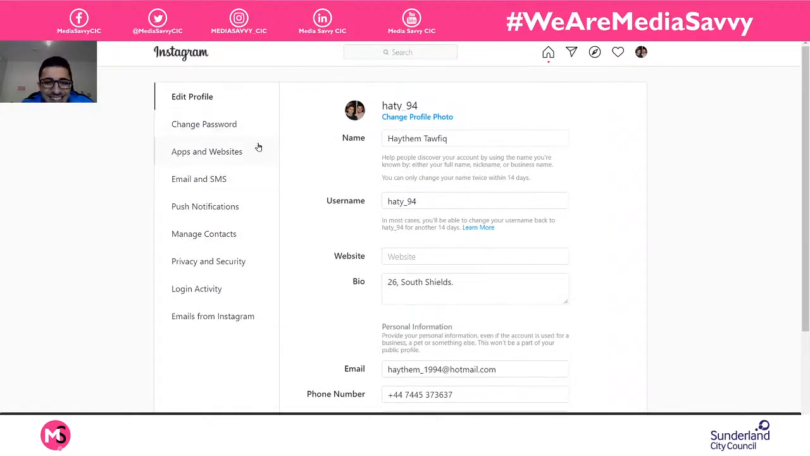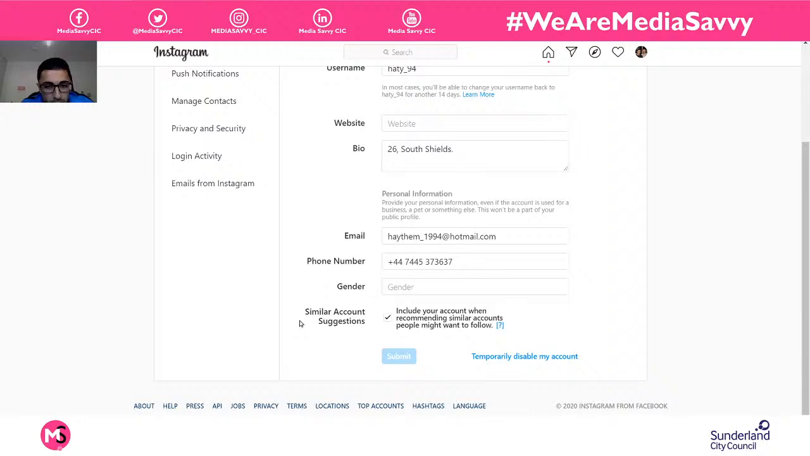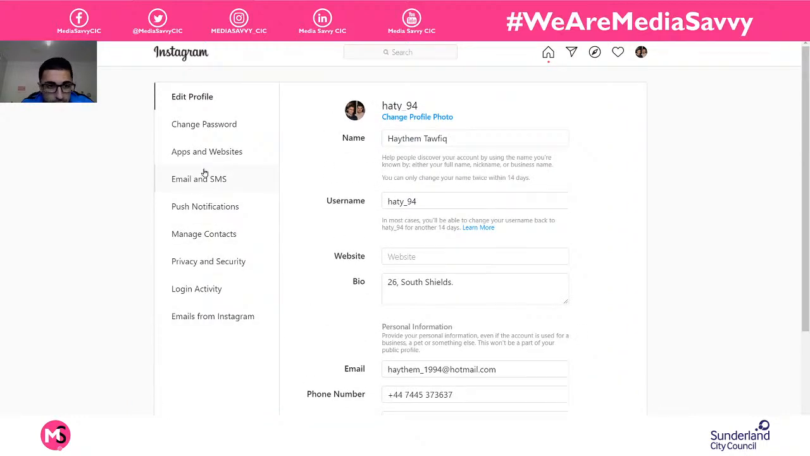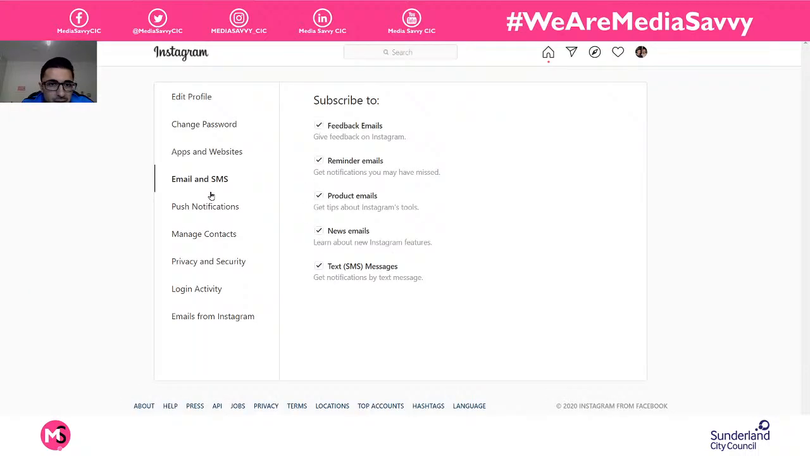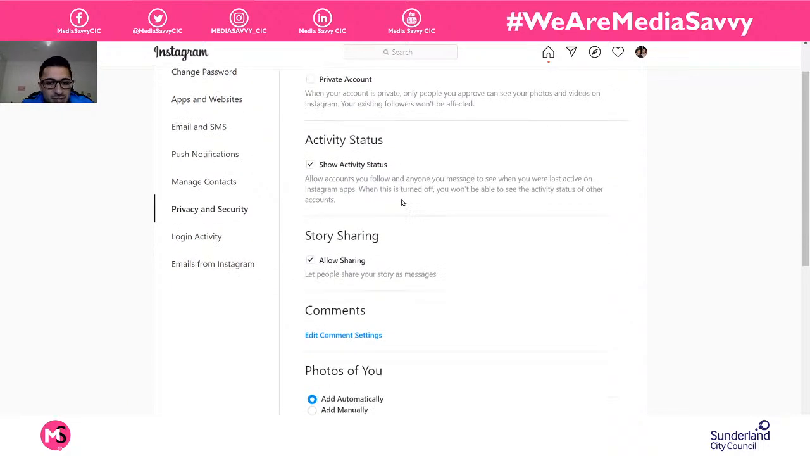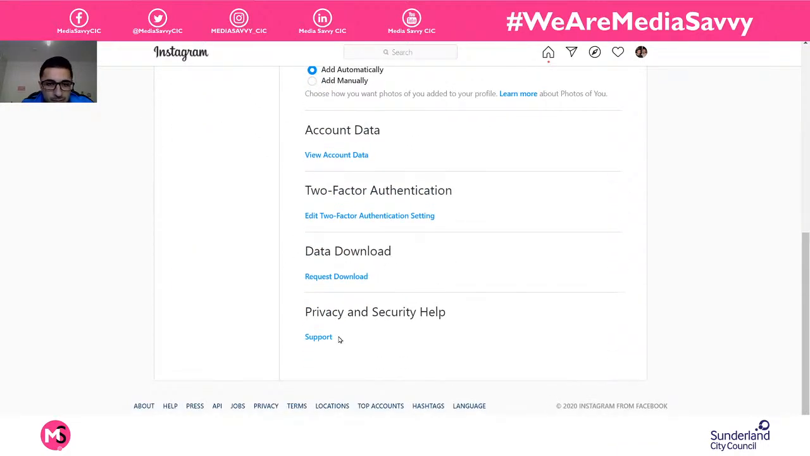Whoops. But yeah, you can see your email and there's my phone number, which to be honest, I think you guys have got anyway. It's on the end of my email address, so if you wanted it, there it is. So you can change your email preferences as well, and your push notifications and that sort of thing. But definitely review your privacy and security and just have a little look at this.